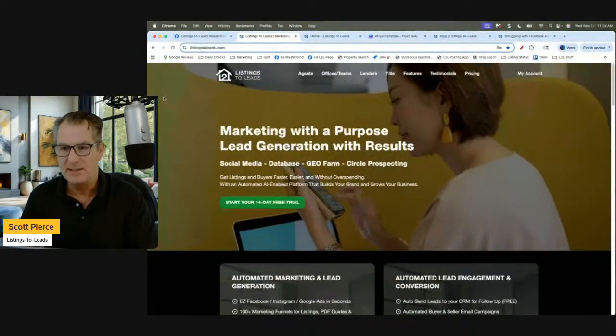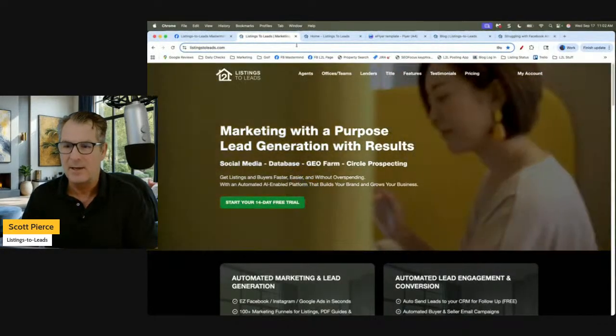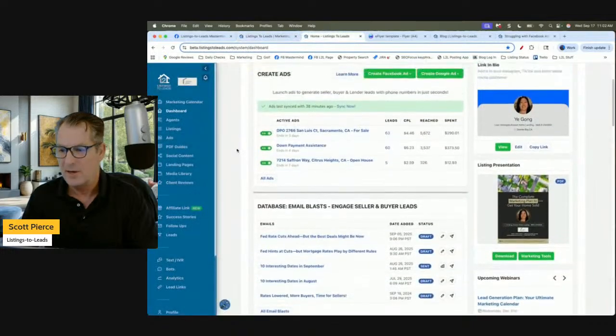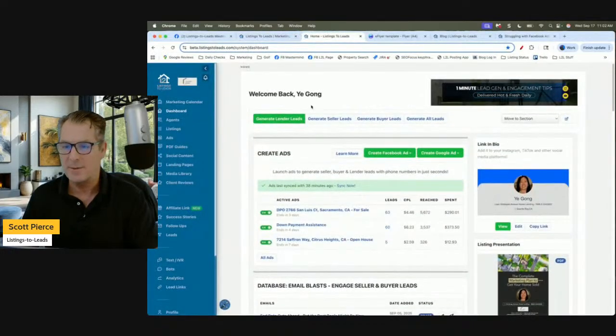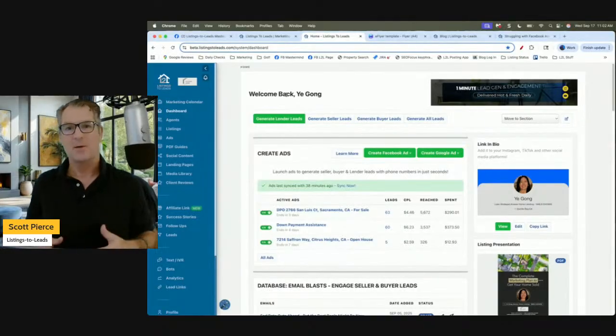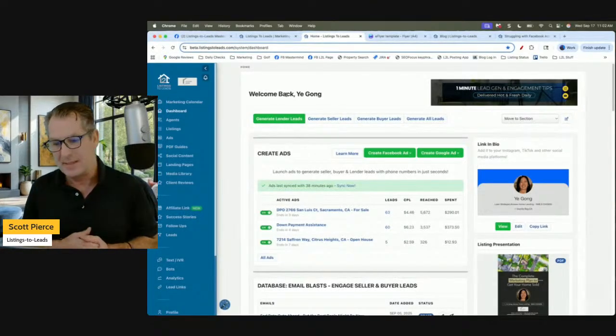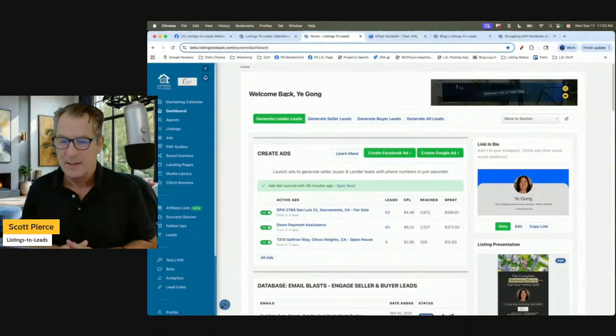listingstoleads.com and log in. When you log into your account, you're going to land on the dashboard. And we're going to look at some real ads today. We're going to look at some real follow-up. So this should be a good one.